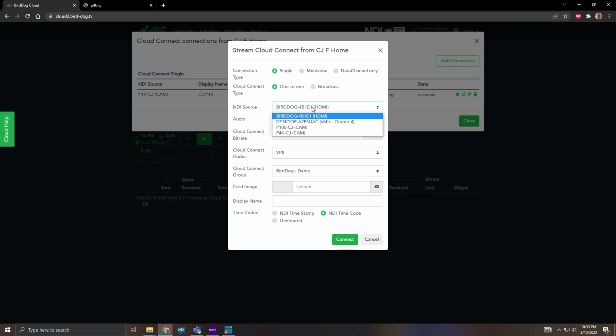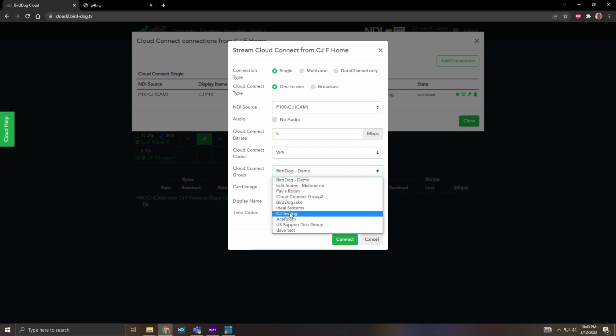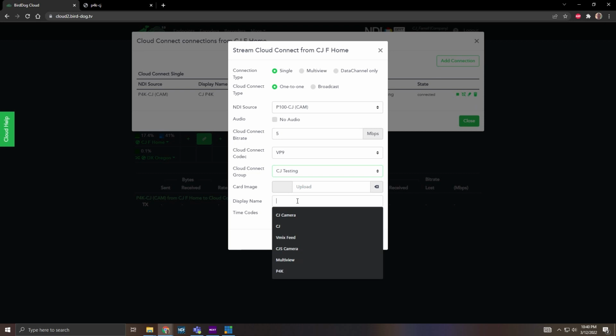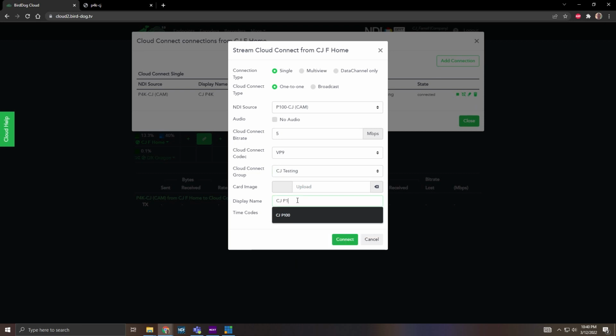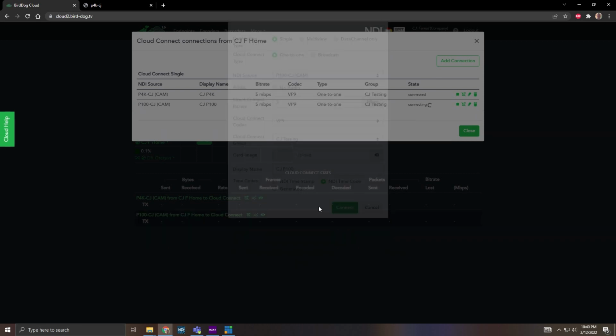Same options. I'm gonna choose the NDI source, which will be the P100 this time. This is out in my living room. And then I'm gonna do 5 megabits, VP9, and I will send this to the CJ Testing group as well. That will be called CJ P100, and there we go.